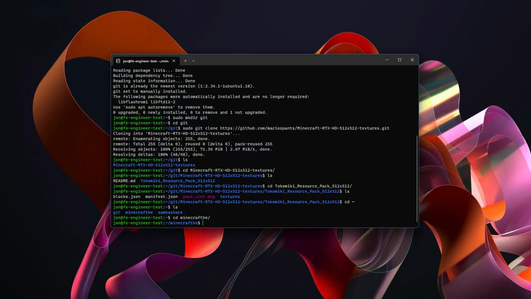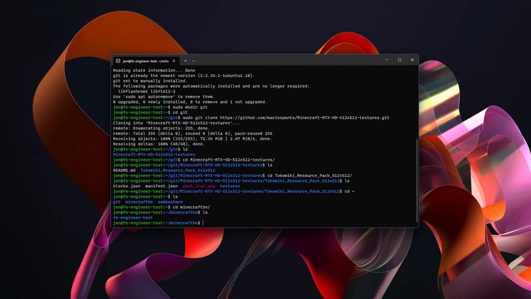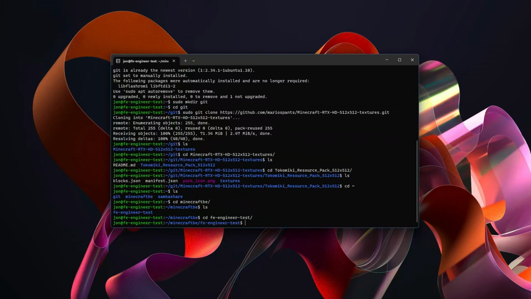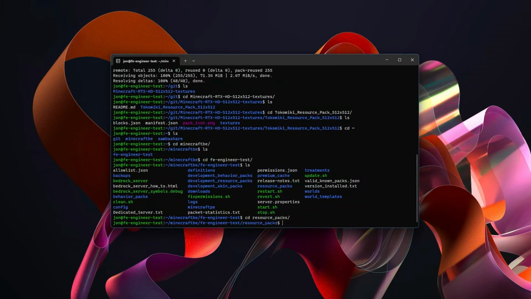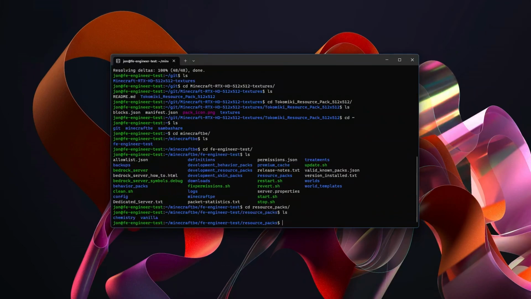We'll go into minecraftbe by cd'ing into it. Look inside of there. We'll see that our test world that we set up is in there, FE engineer test. cd into that. Look around in here and we can see resource packs. So let's cd into resource packs. And from our standard installation, we have chemistry and vanilla.